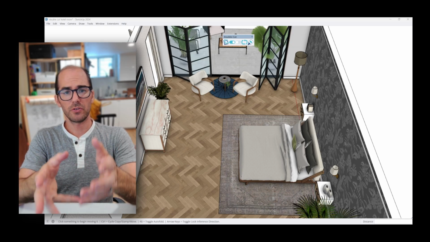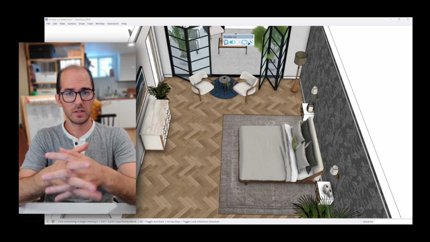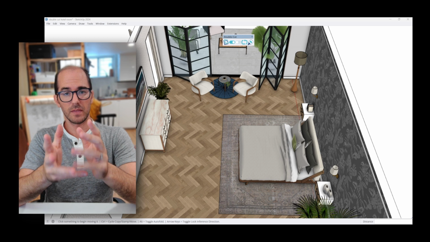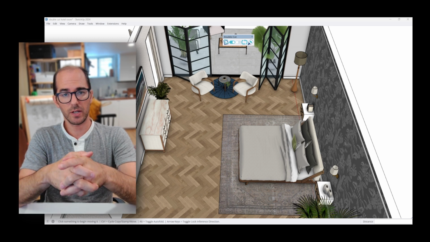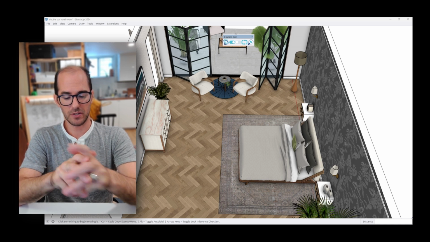Have you ever struggled with creating door and window openings that you constantly have to move depending on your renovation or remodeling work? Well, in this video, I want to show you how you can use Double Cut to automatically create openings for your Glue 2 components. So let's take a look.